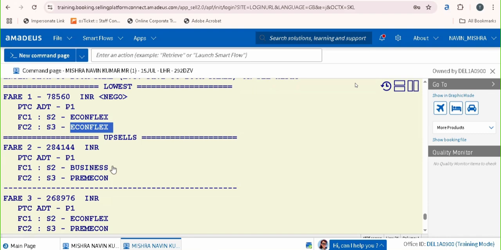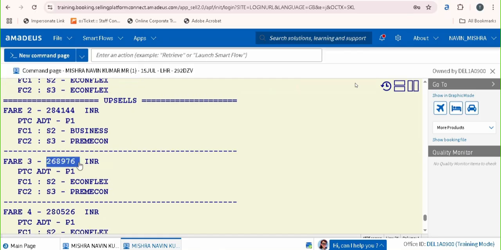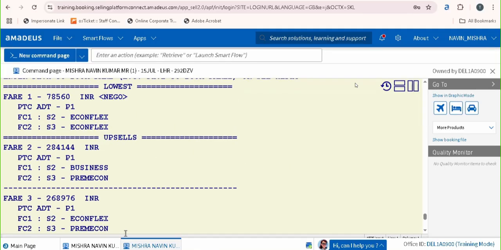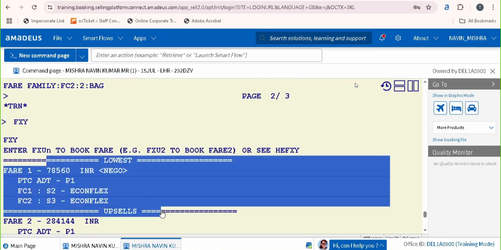Now, if you wanted to upsell to a different class, here is the higher class of the upsell that is costing you 2,84,000. And the name of the fare family is business and the premium economy. Then there is one more higher fare for EcoFlex and the premium economy fare. This is another fare of EcoFlex and some other name. So this is how you will read about this.